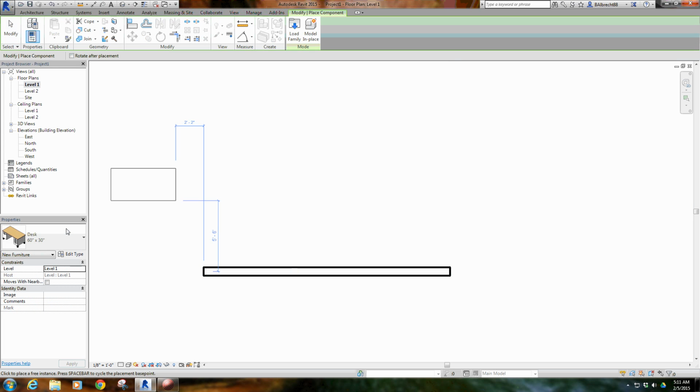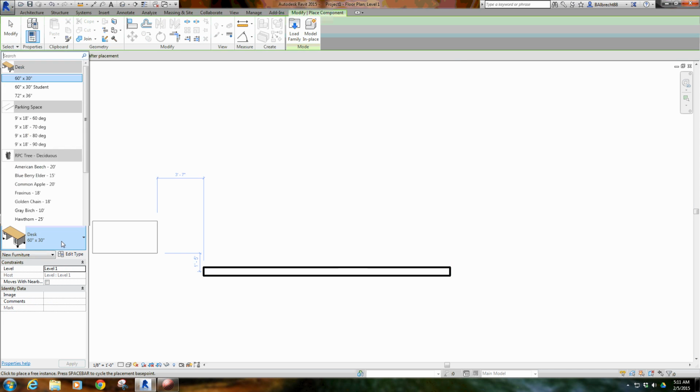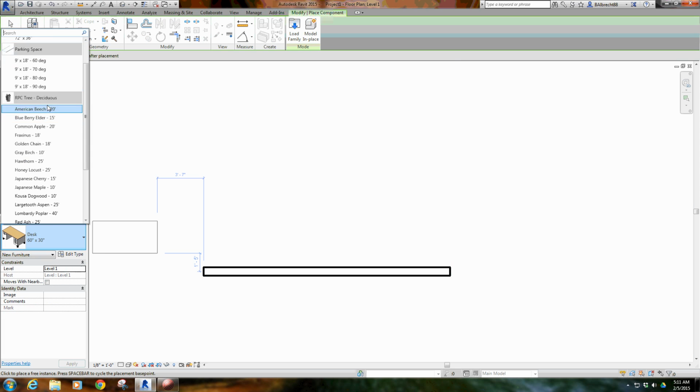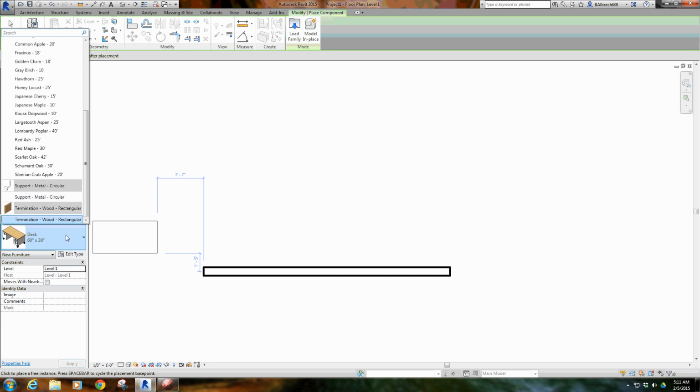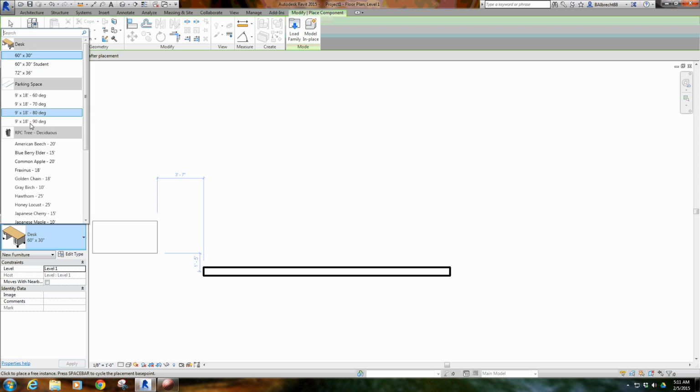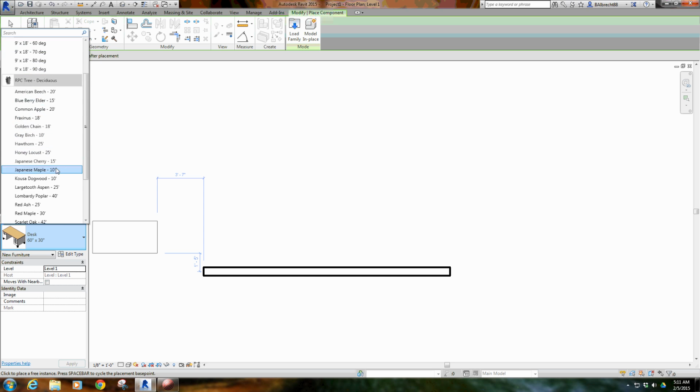But placing component, these are all of your cabinets, your furniture, your lighting, all the little knick-knack kind of stuff. So you have this little pull down. Right now this is a desk, but it also has parking spaces and trees and all these other little preset things in here. I will say the trees in Revit tend to be okay. They're not fantastic. They tend to be a little blurry. So, use them at your own risk, I guess.